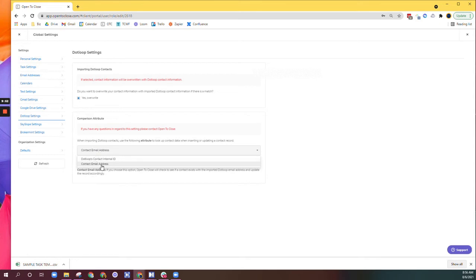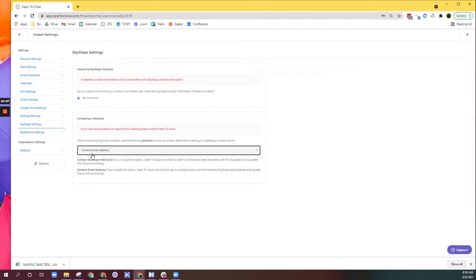So when it has a new contact, do you want it to read by the email or the dot loops contact internal ID? I would say email, because the email's always there. Xvgj is the same thing. Do you want it to read the Xvgj's internal ID or the email? And you can overwrite or not.